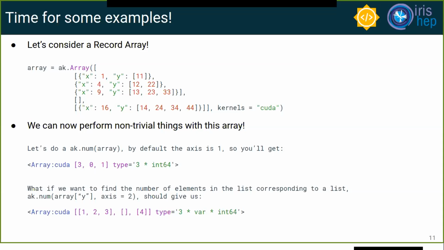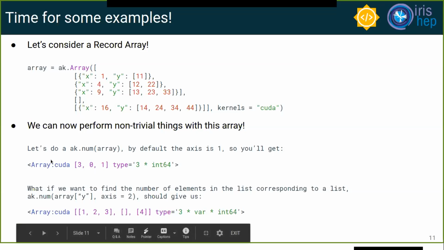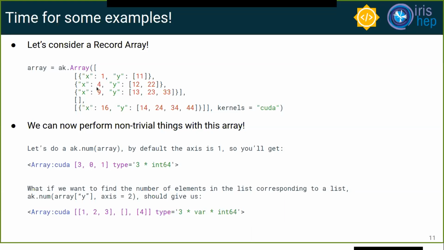So a simple awk.num would just count the number of elements in each axis. So here you have 3 for the first list element, you have 3 records. For the next list element, you have 0 records. And for the last list element, you have 1 record. So you'll have a buffer which says 3, 0, 1.